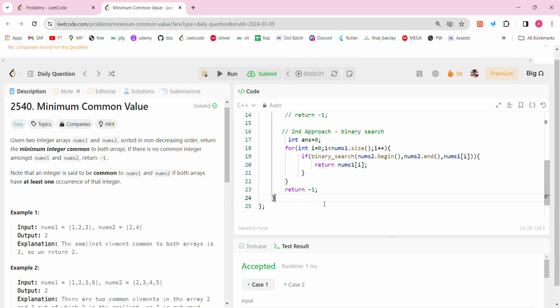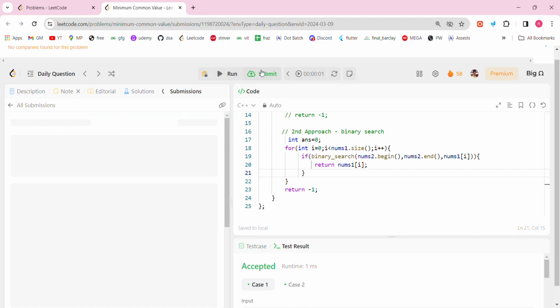This is our solution. Our time complexity will be O of n log n because we iterate our for loop n times, and for searching an element we need O of log n, because binary search time complexity is log n. We check whether our code is submitted or not. Yes, it's fine.